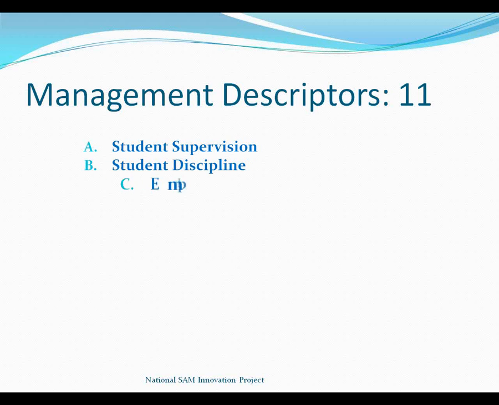Student discipline is whenever there's a consequence implied or suggested. Employee supervision has an interesting definition, and this may be a little bit new for some of you because it's been tweaked just a little bit over time. Employee supervision is whenever the principal is telling the staff member what to do and CIA isn't present.